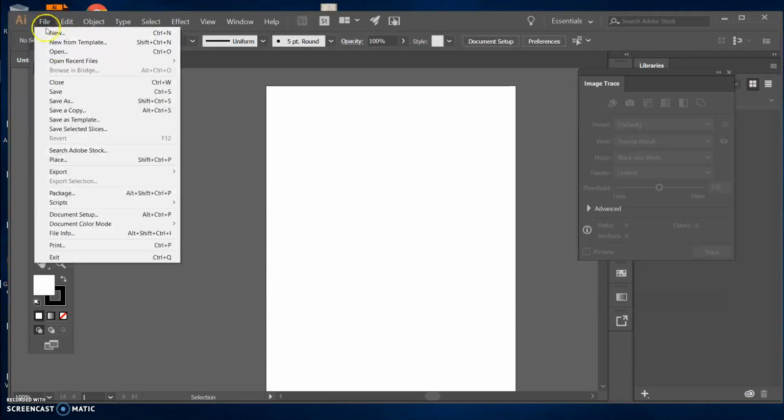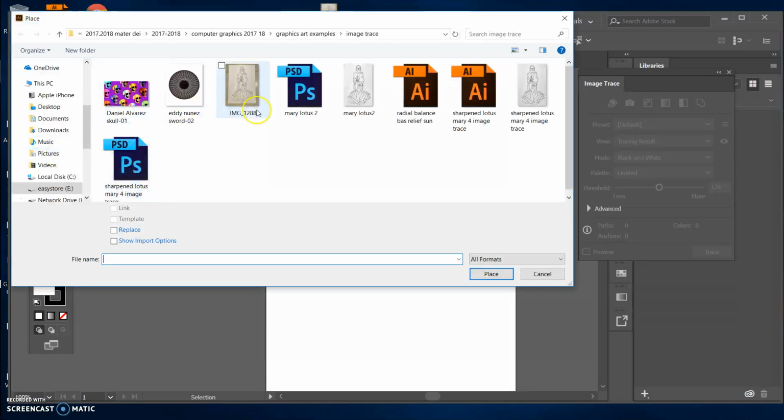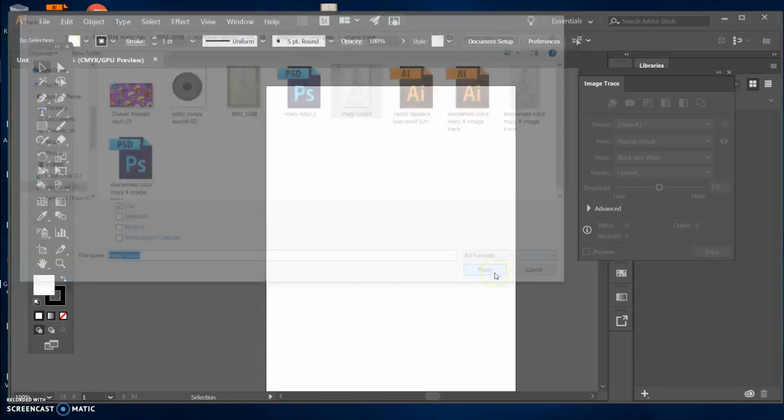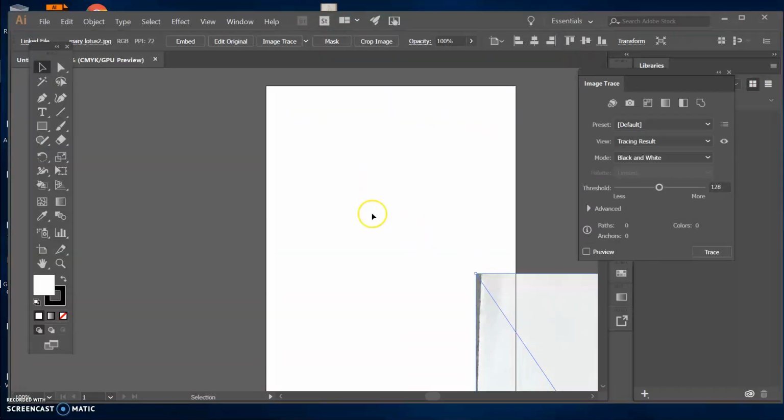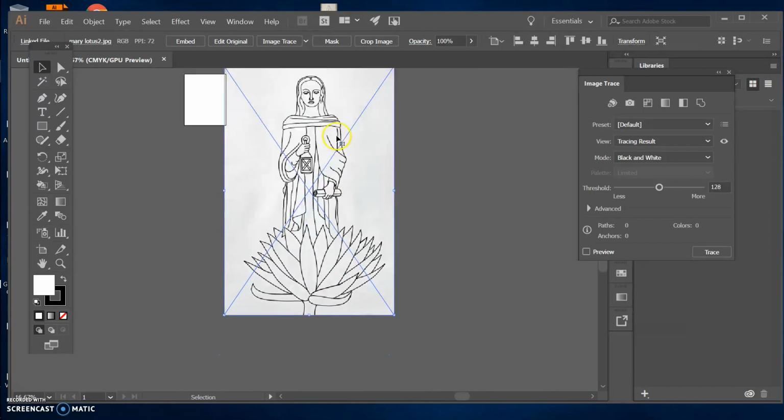So here's my canvas I need to work on. And I'm going to go ahead and place the image that I edited in Photoshop in the previous video. So I click place, and then I'm going to go and find my way to that original image. I believe this is it. And we'll click place. And there it is. Move that around. Right now I'm not going to worry about resizing it. In fact, I want to keep it the original size of the image. I'll change the size and make it smaller once I've done the image trace.